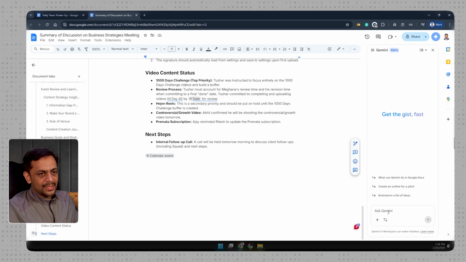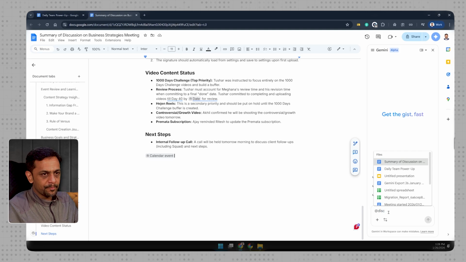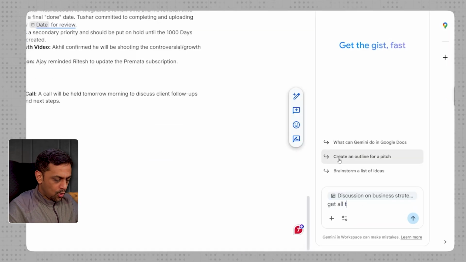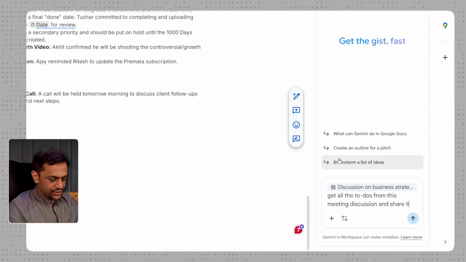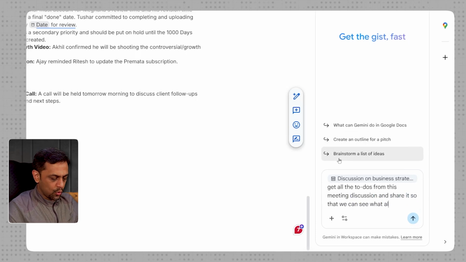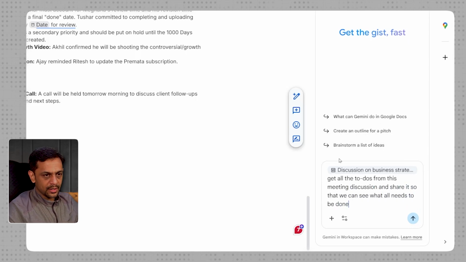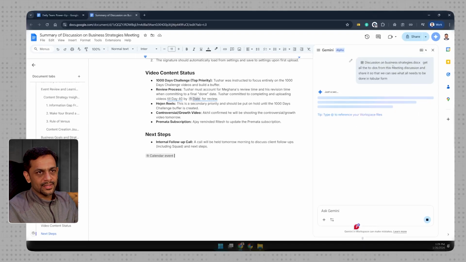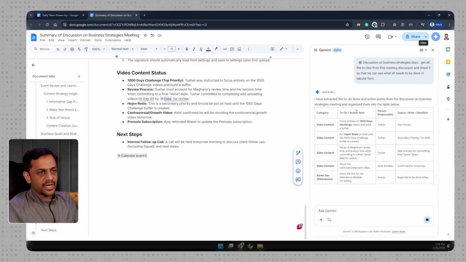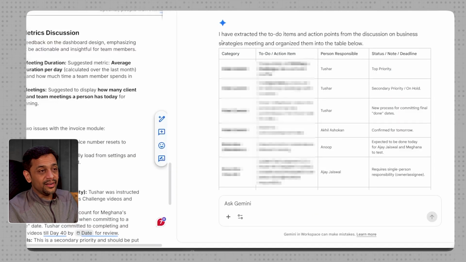Now, I'll just go to Gemini and again, attach the same document and say, get all the to-dos from this meeting discussion and share it so that we can see what all needs to be done in tabular form. So let's wait. And I'm also going to make this as wide so that we can check it easily. So you can see here, I have extracted the to-do items and action points from the discussion on business strategies meeting and organized them into table below.